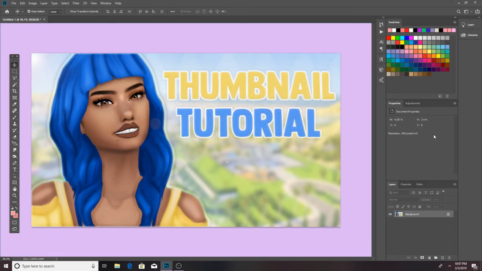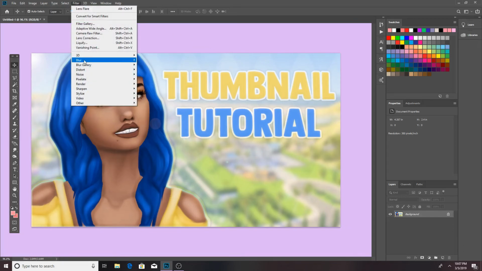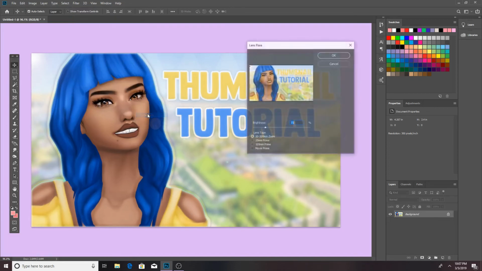I finally figured out how I want it. I think I lowered the opacity down a bit, so I'll quickly show you what I did if you want to copy me, which is fine, I get it.